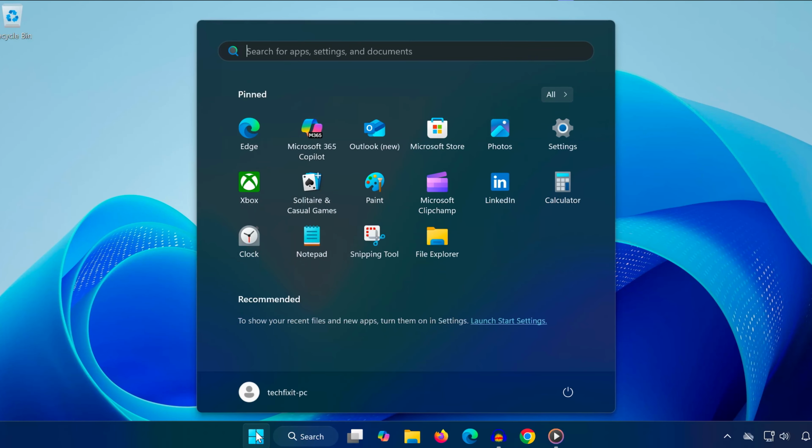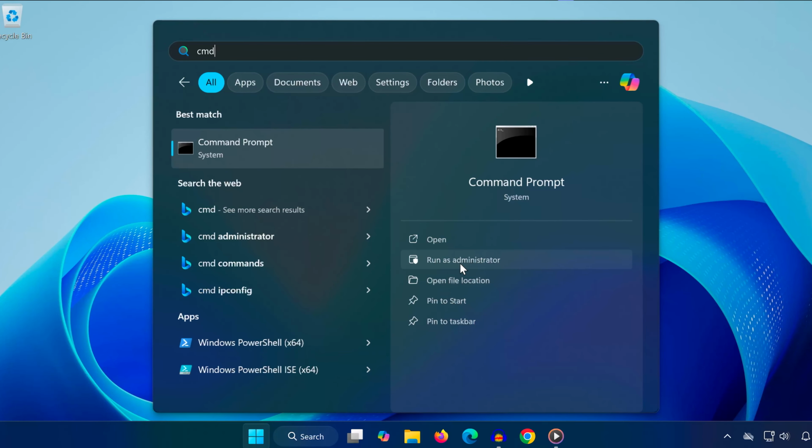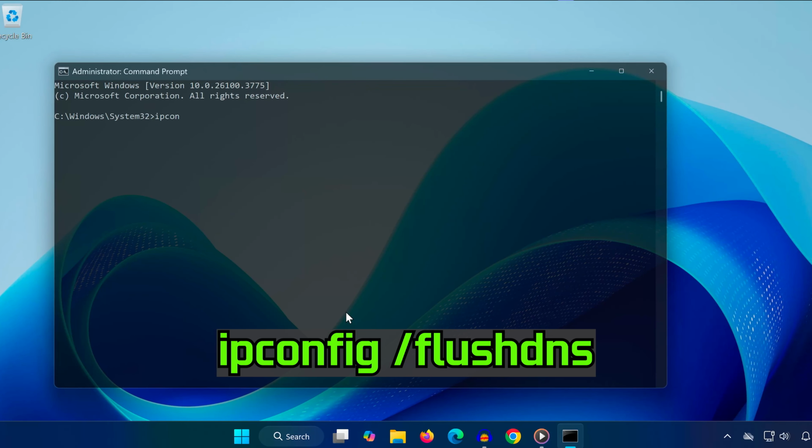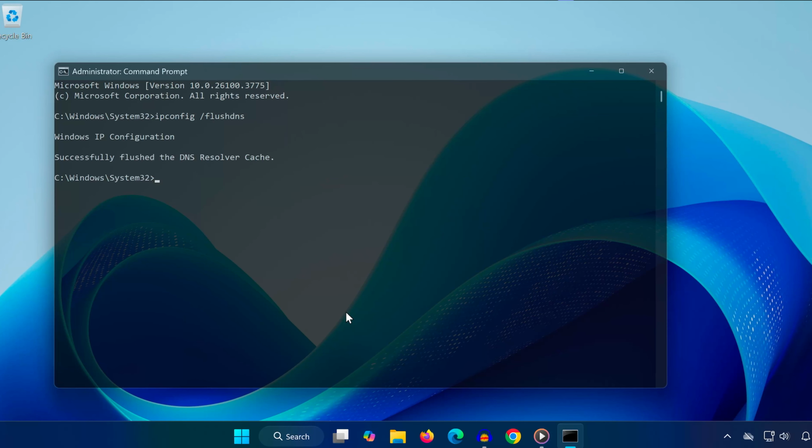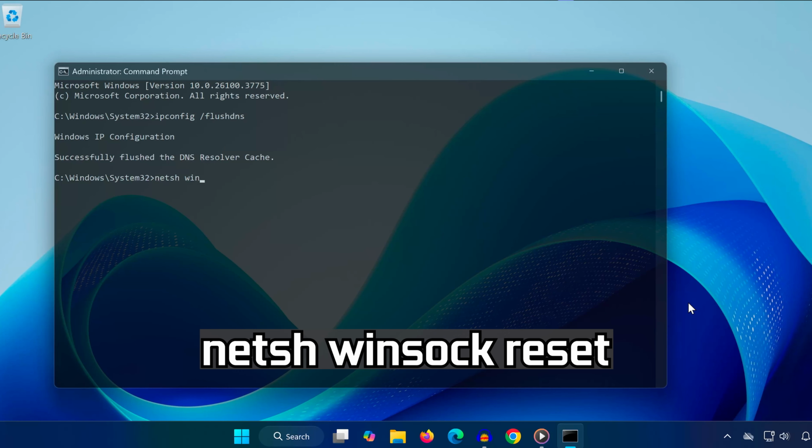Next, go to the search bar and type CMD, then run it as administrator and click Yes. Now type the command ipconfig /flushdns. Hit Enter, and then type netsh winsock reset. Hit Enter again. Once you've done all that, restart your computer.